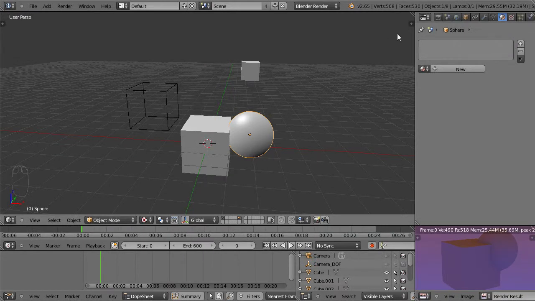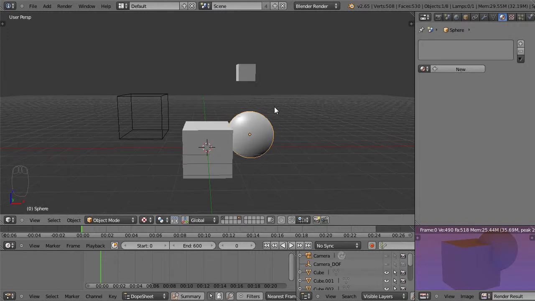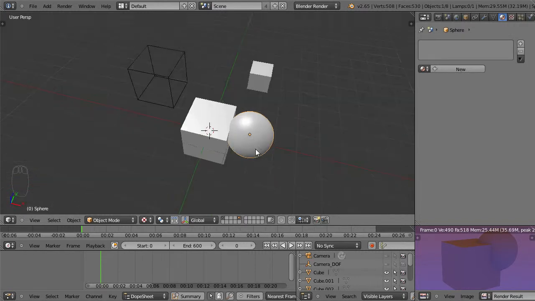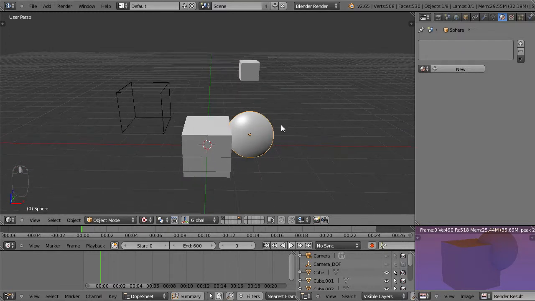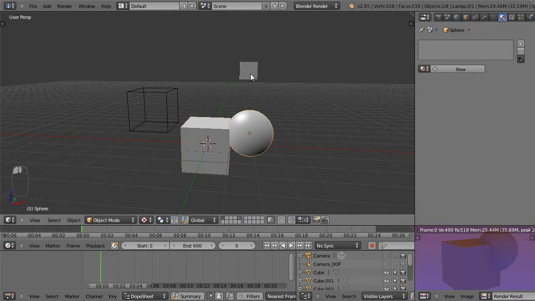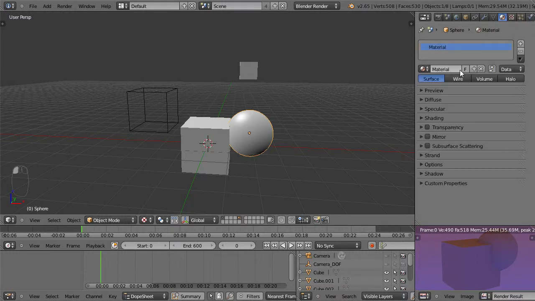Okay, so moving down the line here, we have the Materials tab. The Materials tab is where you will change the color and shininess and reflectiveness and transparency and various aspects of an object's material. So if I click on this sphere and I'm under the Material tab of the Properties panel and I click New, this will create a new material for this object.